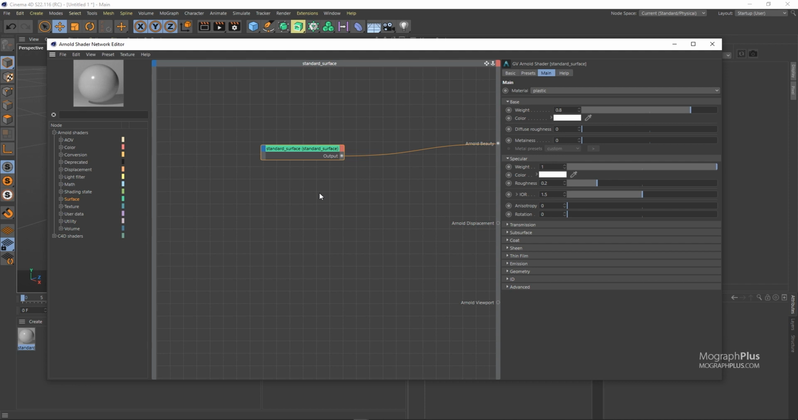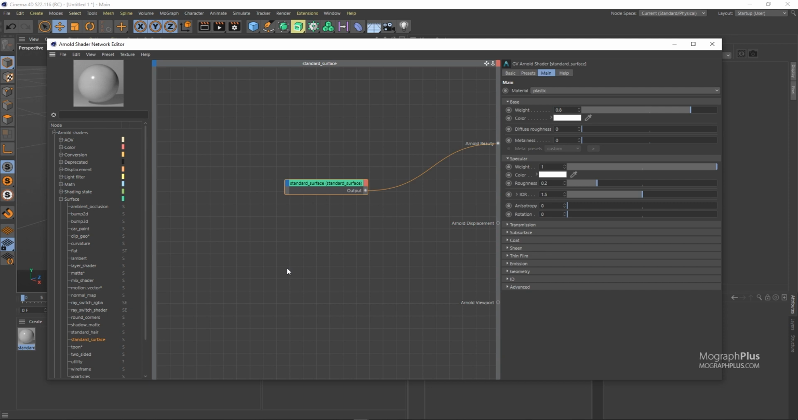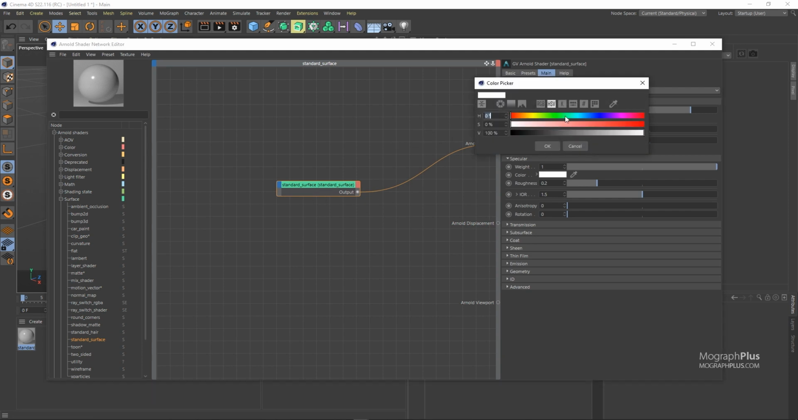In the shader tree, you can search for shaders or just look through until you find your shader. In this case, let's look for a standard surface shader and drag it to the work area. As it is the first shader, automatically it will be connected to the Beauty port. Now I can select the standard surface shader and adjust its attributes. For example, change its base color from white to blue.